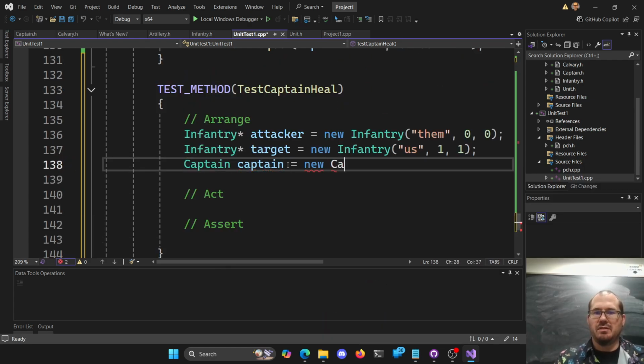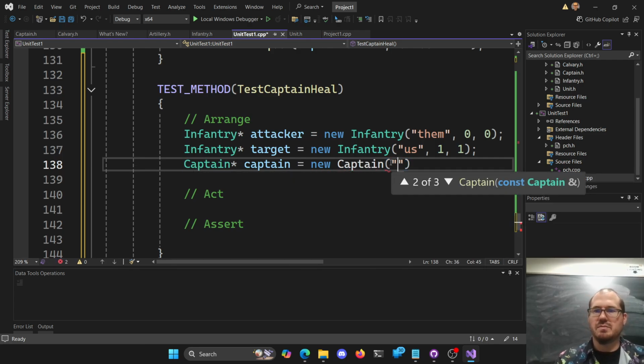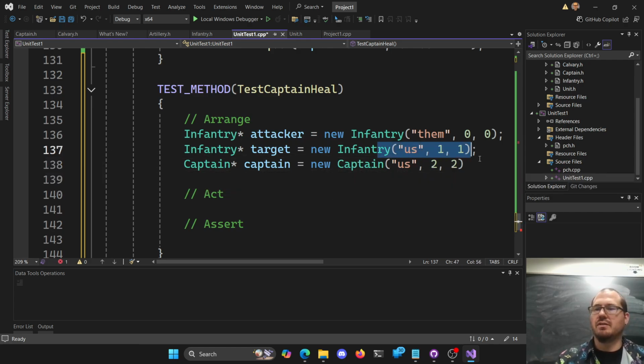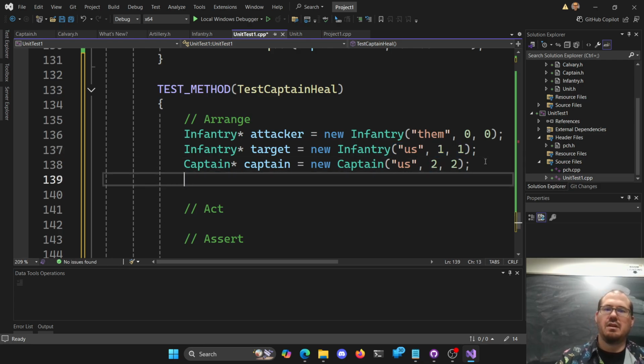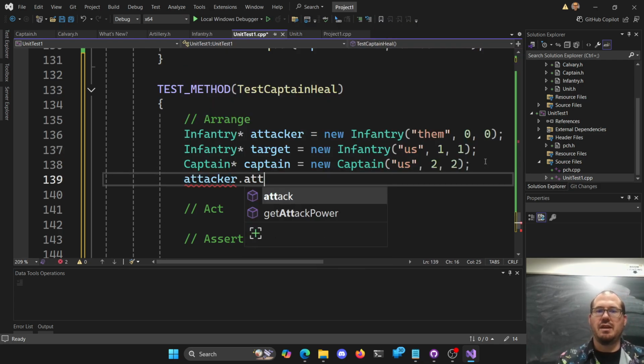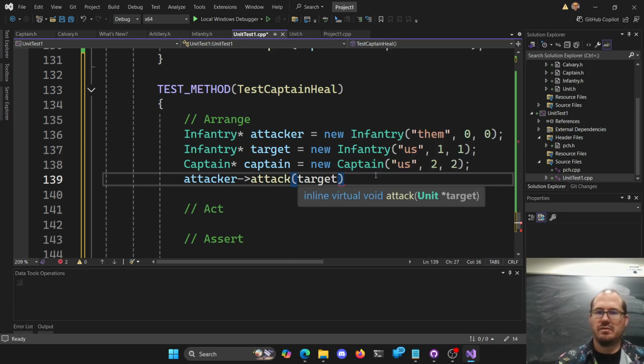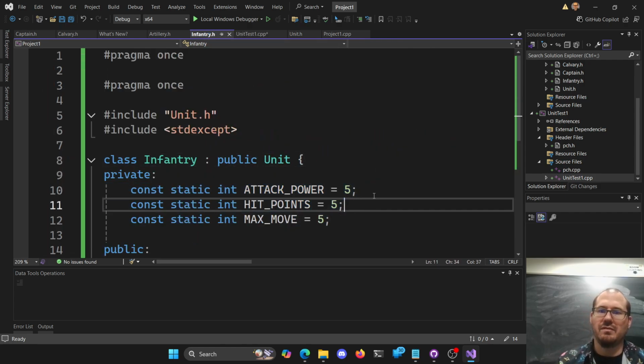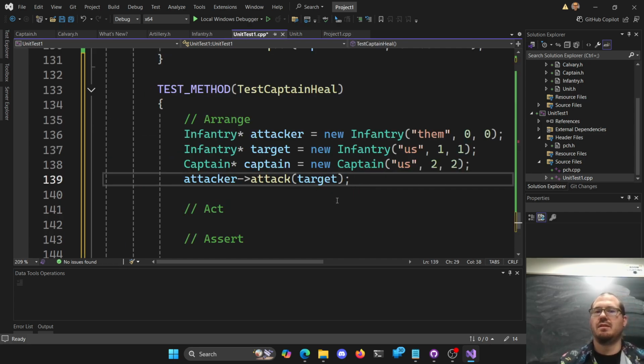Captain equals a new captain. We should make that a pointer, just for fun. We're doing all these pointers. Captain then should be on the us team, so it'll heal them. And then if they're at 2-2, they should be within range of healing the target here. So then the attacker should attack the target. Infantry have how many hit points? I don't even remember anymore. 5 hit points and 5 attack power. So it should take them down to 0 here, right?